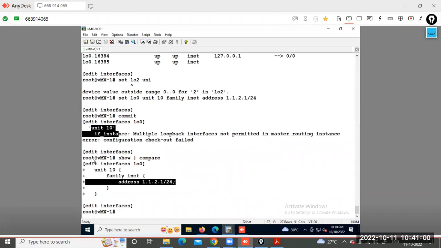Okay. So when you give the command show, then pipe, and then compare, it will show you the uncommitted commands. If there is a plus sign, that means this command will be added. If there is a minus sign, then it is supposed to be removed. Okay, the command will be removed.